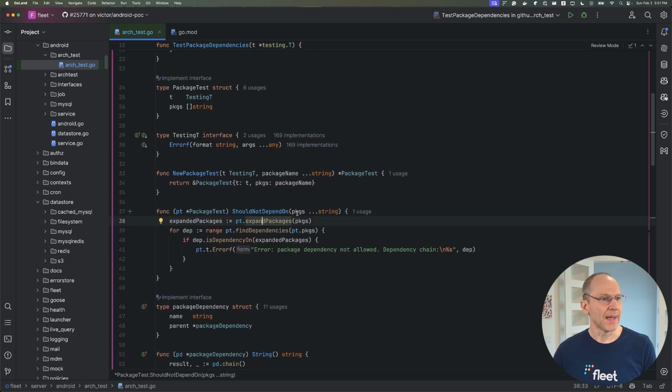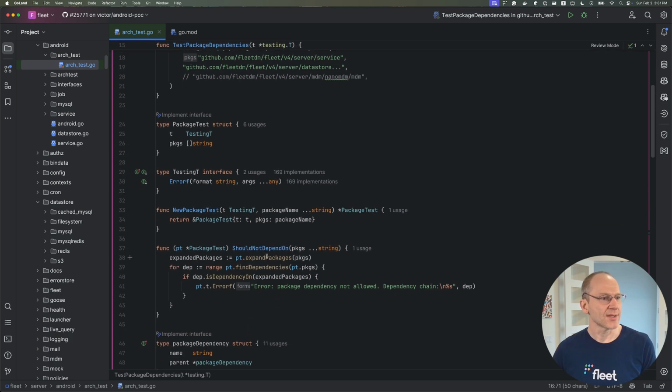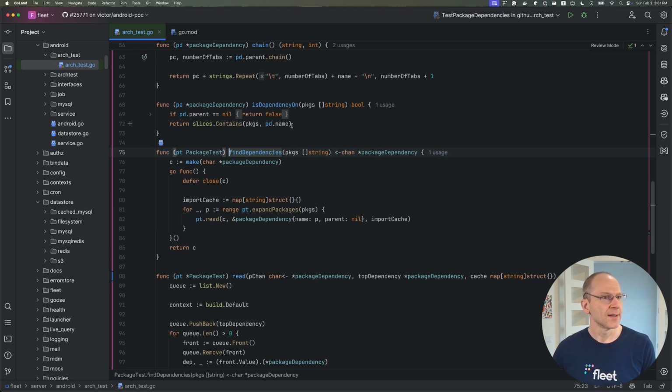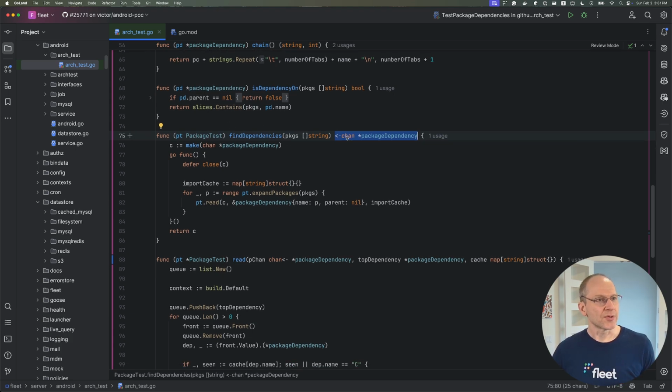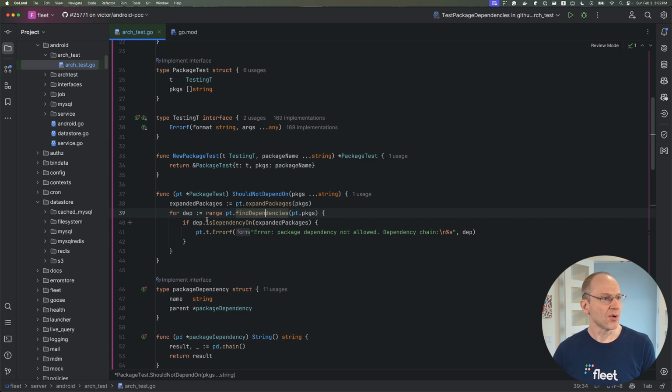So first we expand packages on what we passed in. In our case, we didn't pass in anything to ..., so it doesn't need to be expanded. So I'm going to skip that for now. And then we have this loop to find dependencies. So let's see what find dependencies does. We create a channel, so it actually returns a channel. So we effectively loop range over the results from this channel.